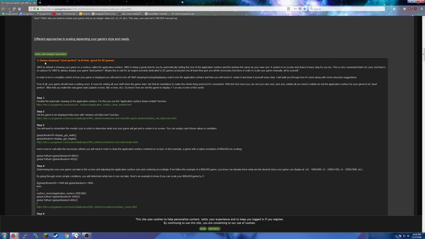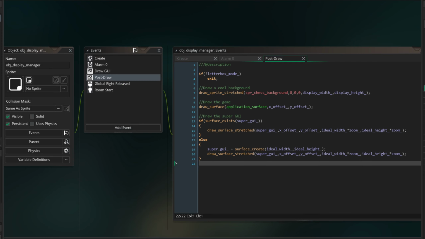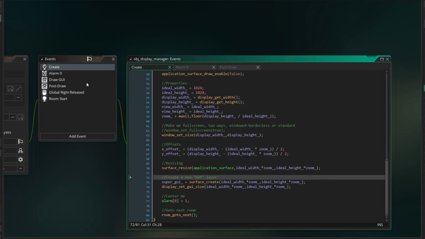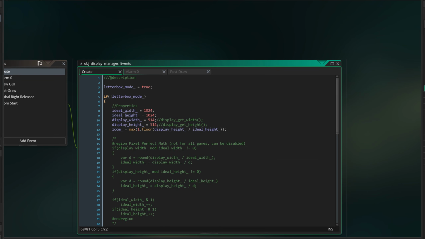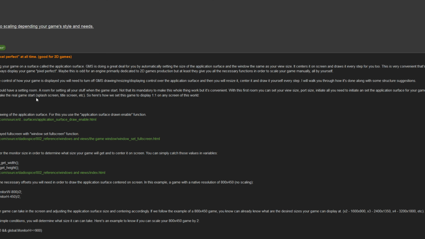So first off, we have games displayed pixel perfect at all times. And that is back when I first showed you, in the game here, zoom in a little bit closer. I showed you back here in the create event how to make a game that will just have whatever dimensions you give it, and that's all it has. And that's basically what he's talking about here.